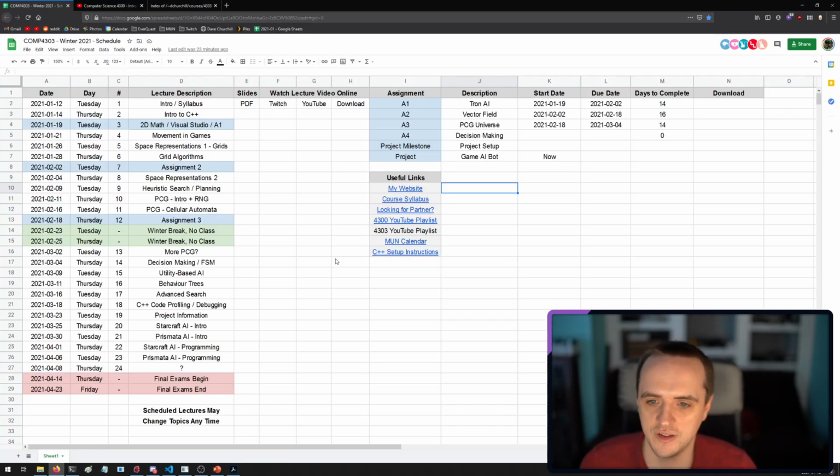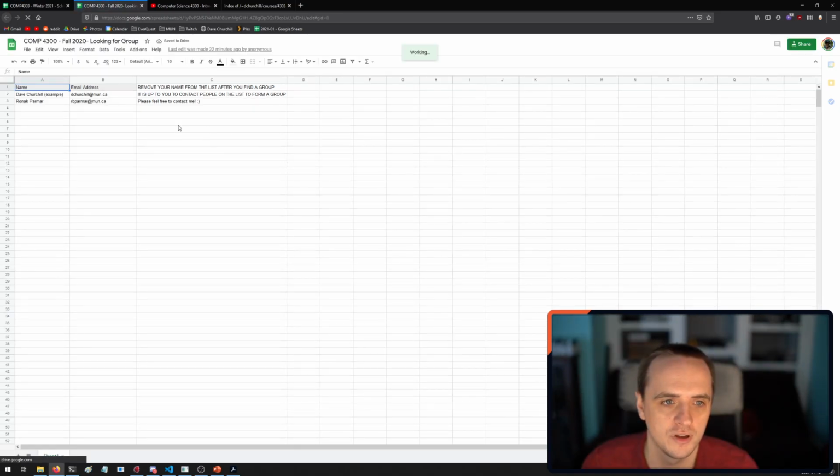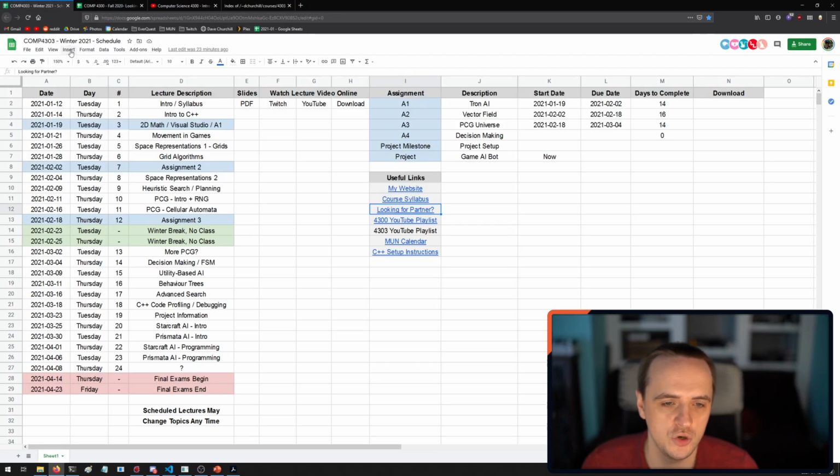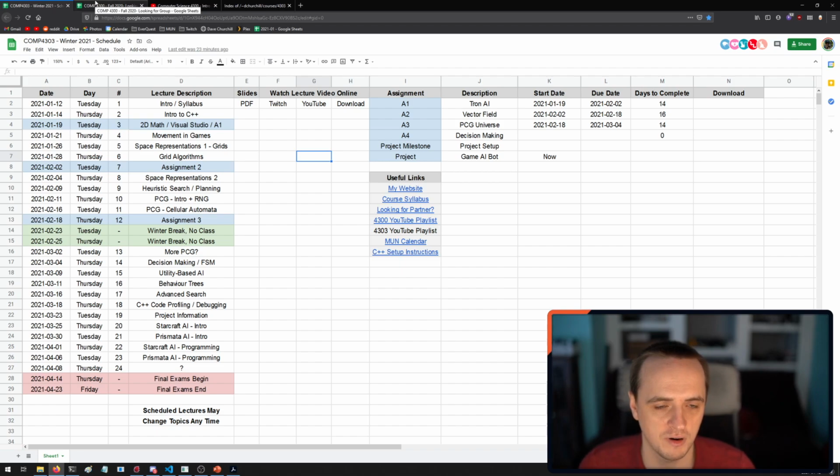All right. So someone in the chat is asking about how to find a partner. Here is a spreadsheet. It's called Looking for Partner. I will open it up. On that spreadsheet, you can put your name, you can put your email, and someone can contact you and say, hey, I want to be your partner. You can contact someone else. As soon as you find a partner, please remove your name from that spreadsheet. That is a publicly editable document, and the link is here on this spreadsheet. So please use that. Or you can post in Discord saying, hey, I'm looking for a partner, okay?